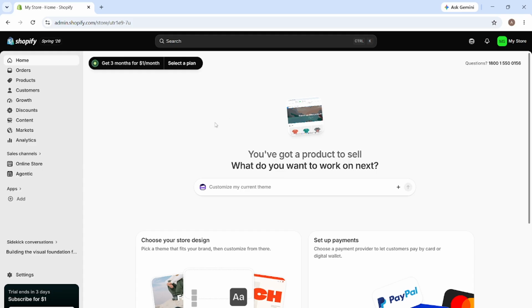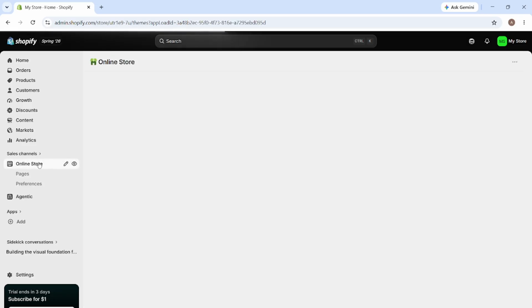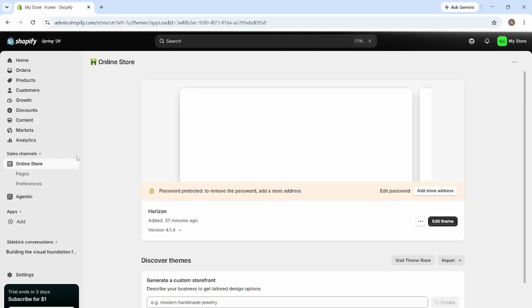Once you are on your Shopify home screen, look for the area that relates to your store's front end. You will see options that control different parts of your business. Next, click Online Store. This section is specifically where you customize how your store looks and functions for visitors. It also includes your theme settings and the page layout options that shoppers interact with.